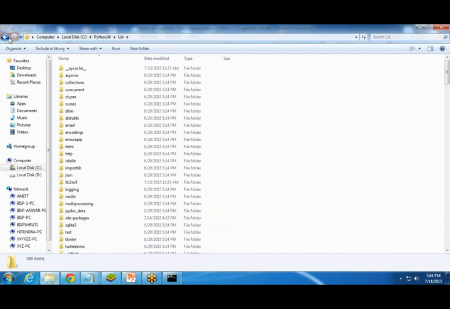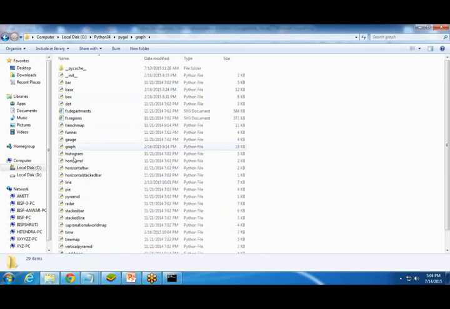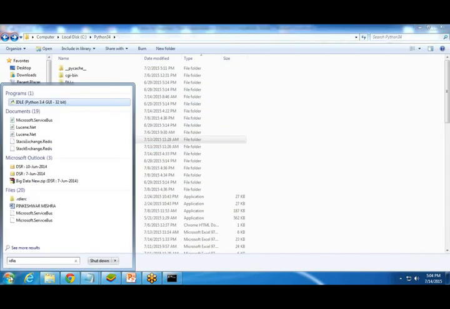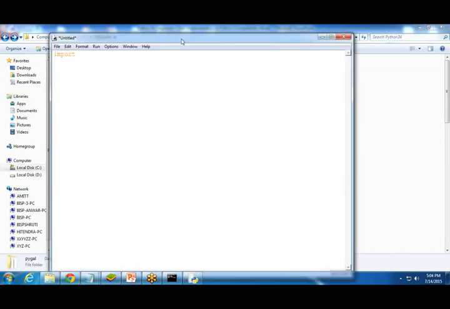So I'm going to open IDLE, and in IDLE I'm going to import Pygal. So I create a new Python file, and here I write import pygal. Because I want to create a bar chart, I write bar_chart = pygal.Bar(). Then I want to give a title to this chart, so I write bar_chart.title = 'BSP sample bar chart'.